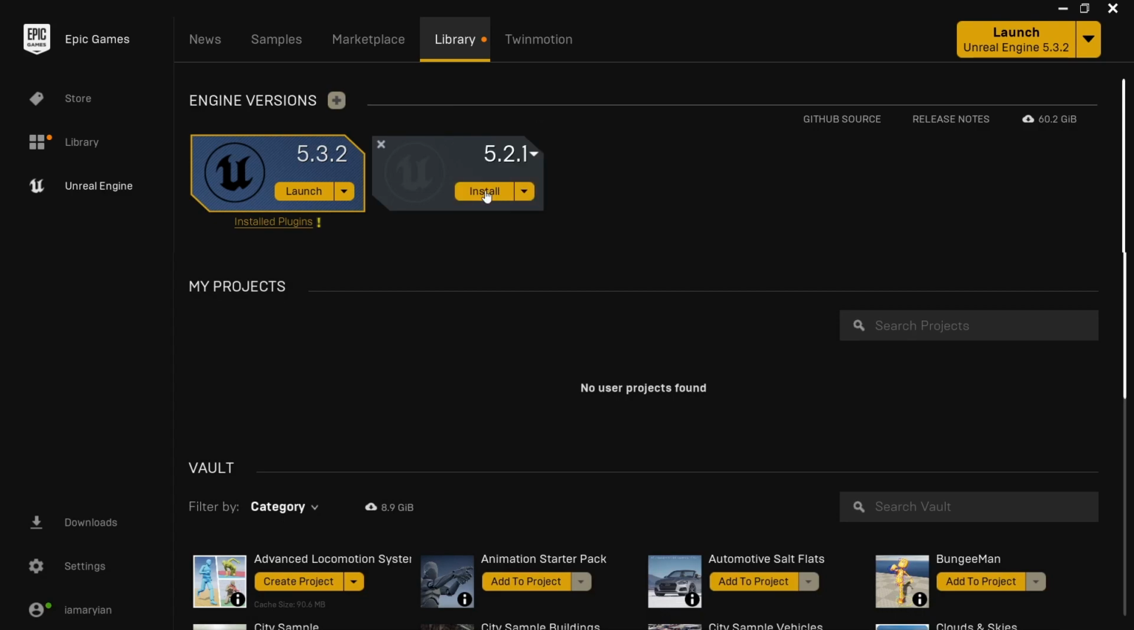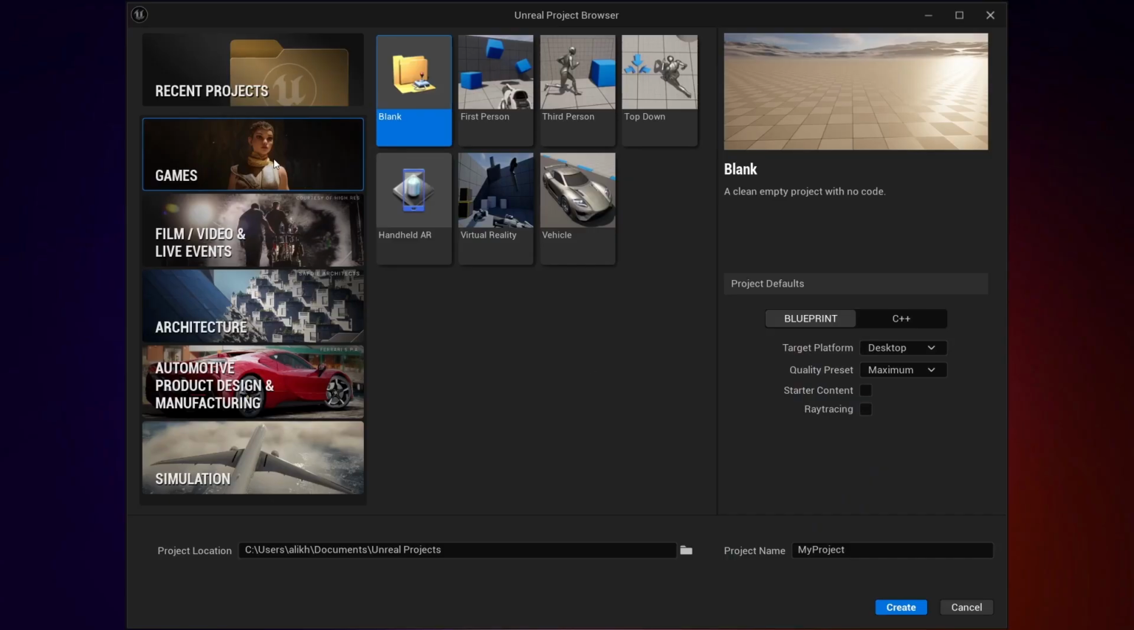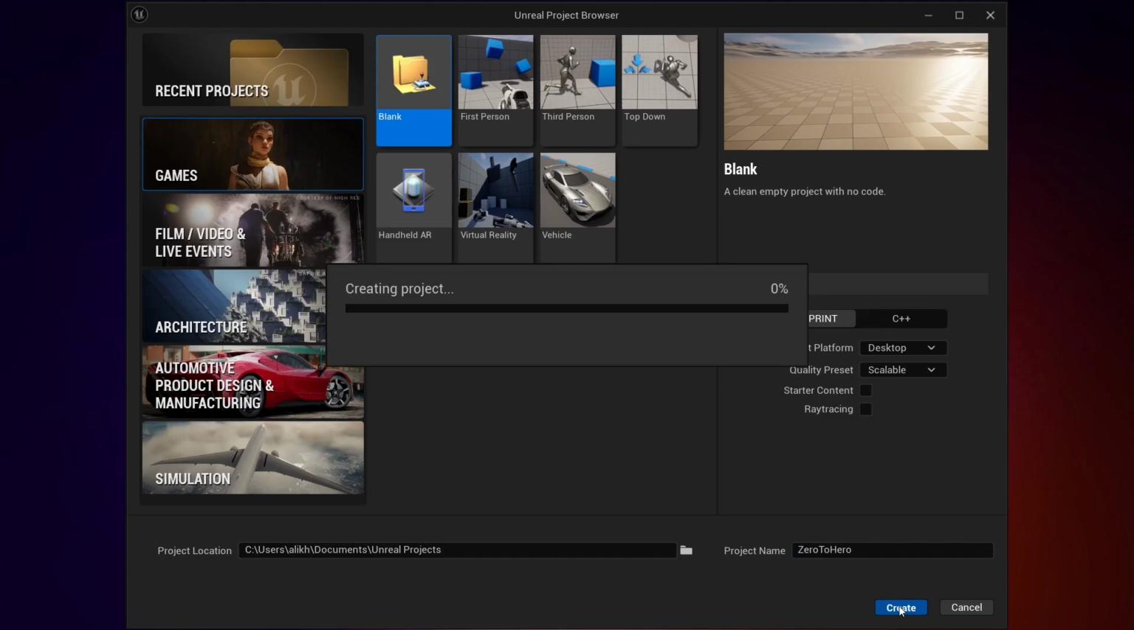Wait for installation to complete, click on the Launch button and start the editor. From the Open window, go to Games tab, select the blank template, then from the Project Details section, choose Blueprint as project type. Change Quality preset to Scalable, give your project a name and press Create.